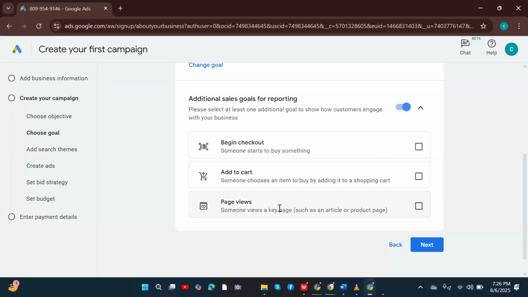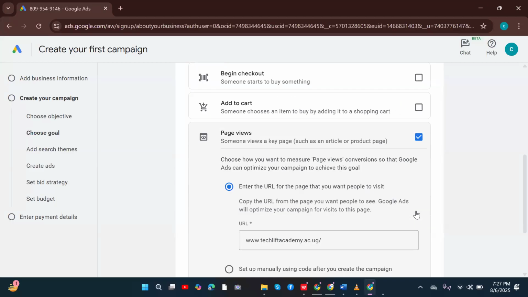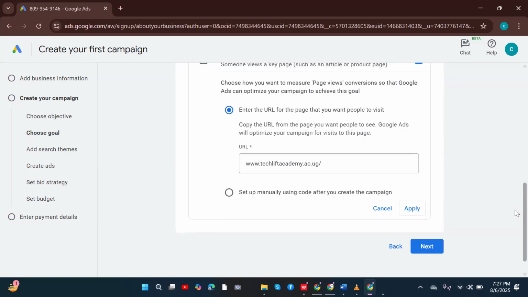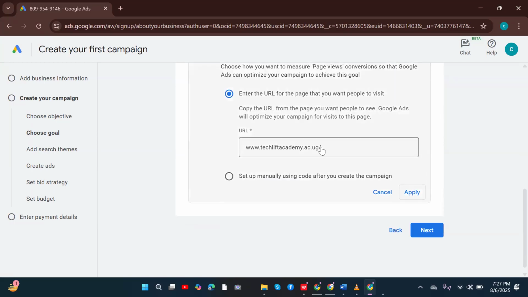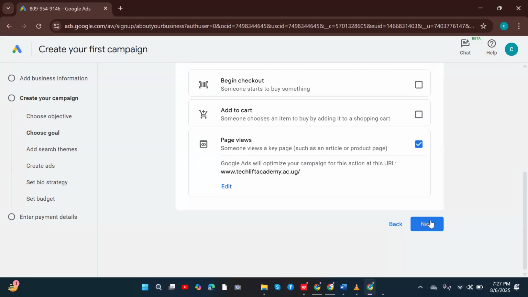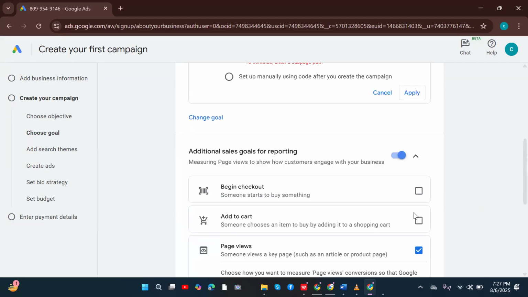Or page views, someone views a key page such as an article or a product page. So maybe in case you have a product listing page, you can put it there. So maybe you can consider this and then they will ask us to put the URL or the website address. So in case you have a website, you can put it there. So for this case, it is www.techliftacademy.sc.ug. After you can click apply. After that, you just click next.